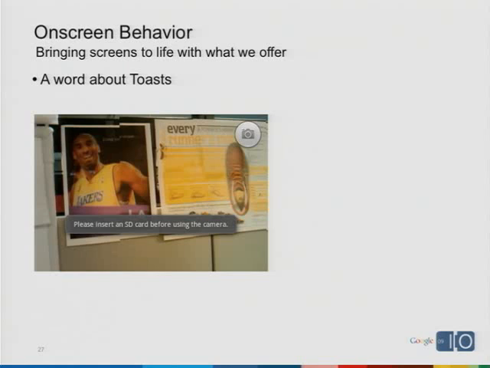Now, for anyone that's used our system, we have the notion of a toast. A toast is a tooltip in Android. And the point I want to make about a toast is that it's meant to be used when a user actually has their attention on the screen. Otherwise, they're going to miss it.